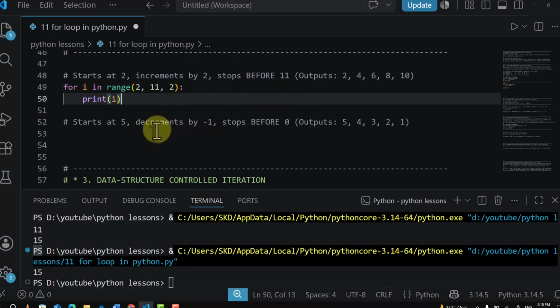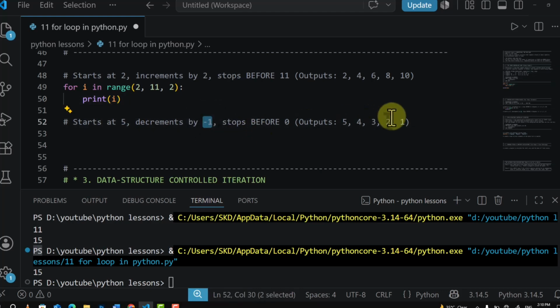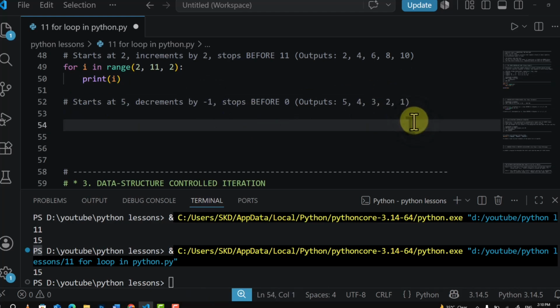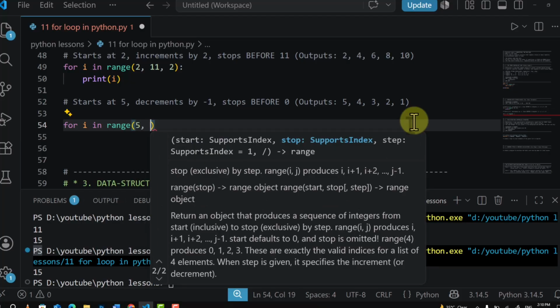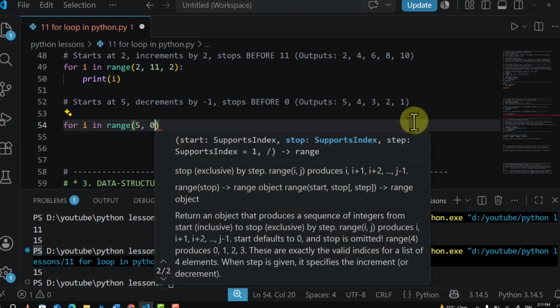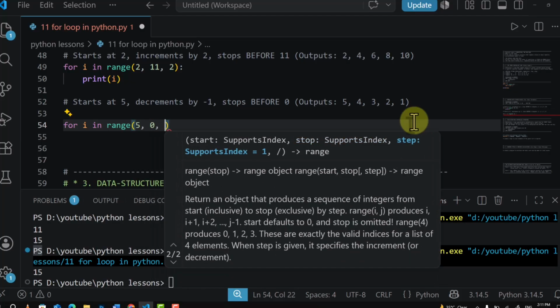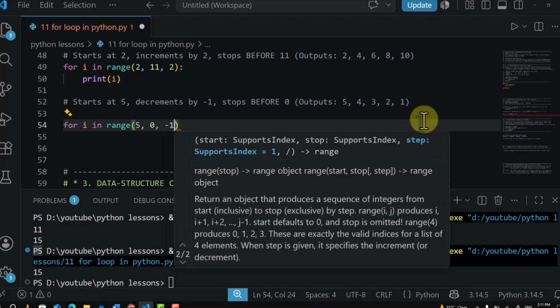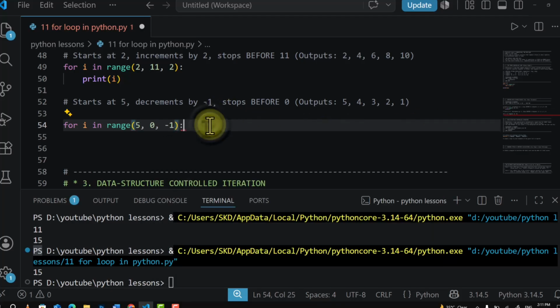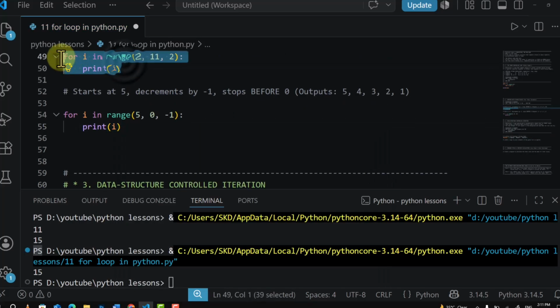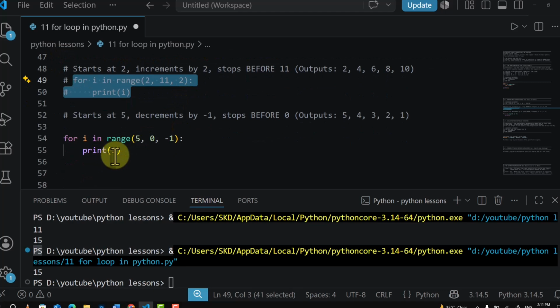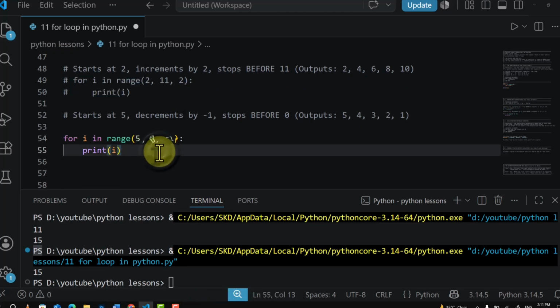Or the next one, start at 5, decrement by 1, -1, and stop before 0. So this will be just count down: for I in range. So start from 5, go up to 0, okay, stop before 0. So I'll write 0 here, it will stop before that, okay. And every time -1, okay. If I just run this, print I. Let me just comment this one out so it does not create confusion, okay. So print I in range 5, 0, -1, print I.